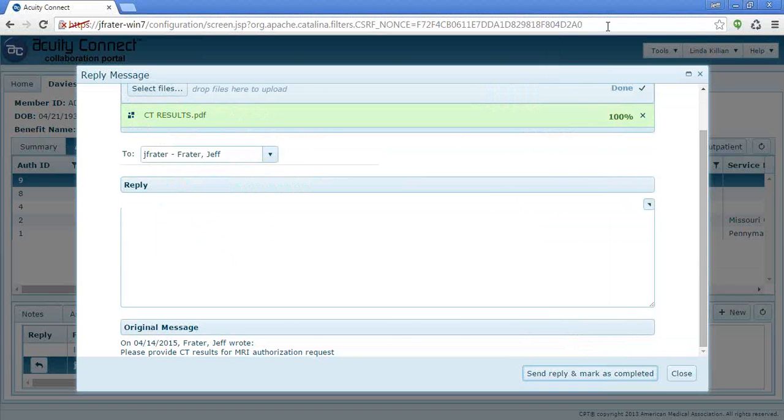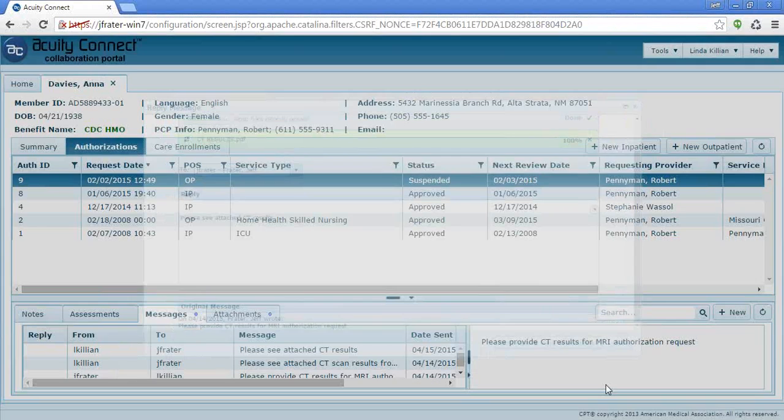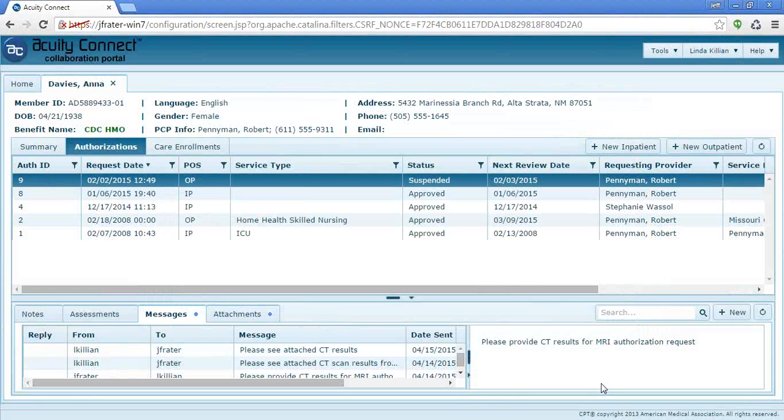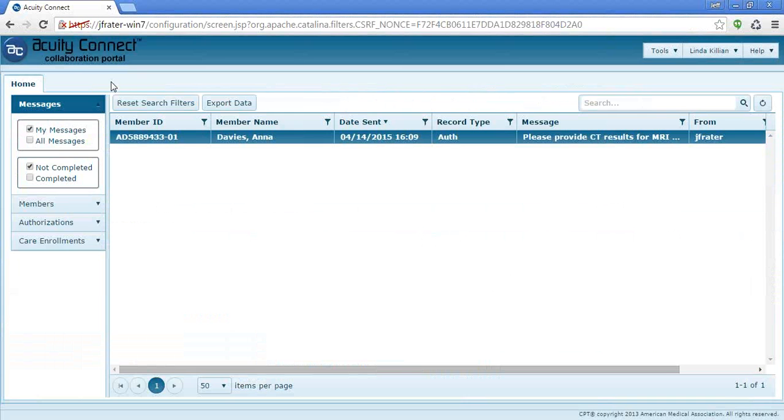So there we go. There's our file connected into the message. And I'll just type in a quick reply like, please see CT results attached. That message goes back to the health plan as I save and close. And we're all set with that. Oh, that was pretty easy. Yep. So I'm going to go ahead and close Mrs. Davies' record now, and let's go find Tori Cook.